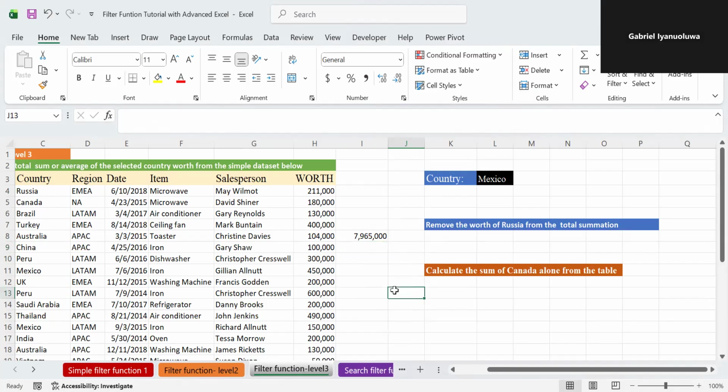Let me do it down here so you can see it. I'm doing this question: remove Russia from the total summation. But the country they are asking for is Russia. So what they ask you to do, just write it out so that you can reference that point from here without stress. I'm writing it out so that if I want to reference another country, it will be easier for me.